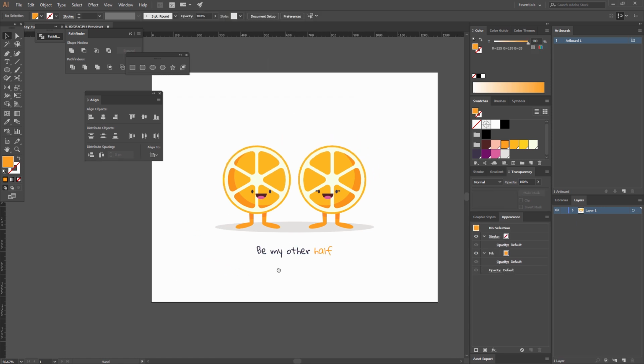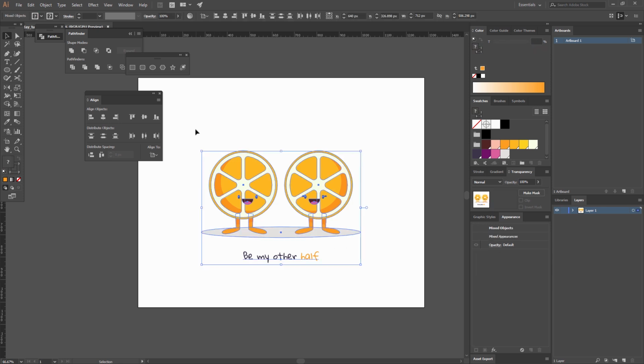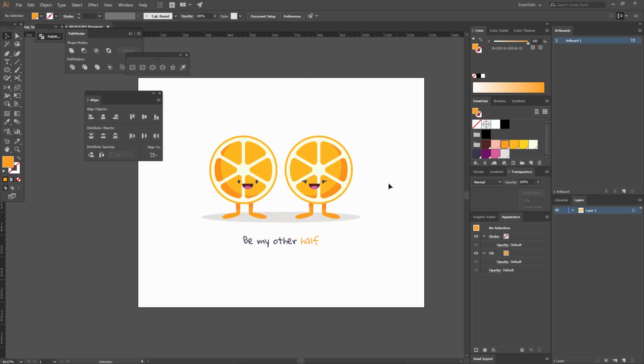And with this we're going to finish our illustration by selecting everything, group it with Ctrl G, and then horizontal align center and vertical align center. And with this we have finished our illustration of two cute halves that you can send to your friends or to your loved ones. I hope you have enjoyed this tutorial.